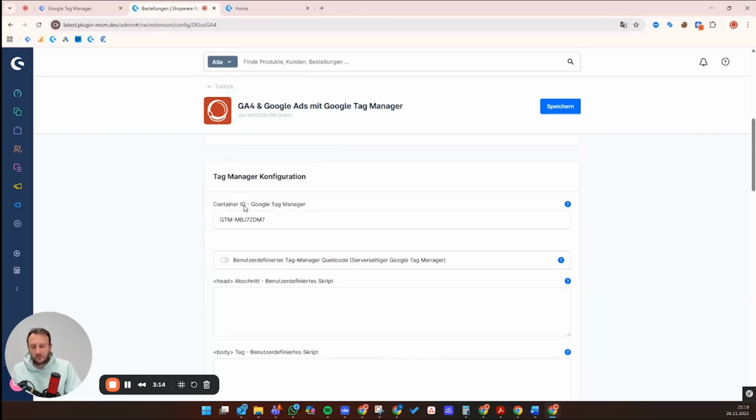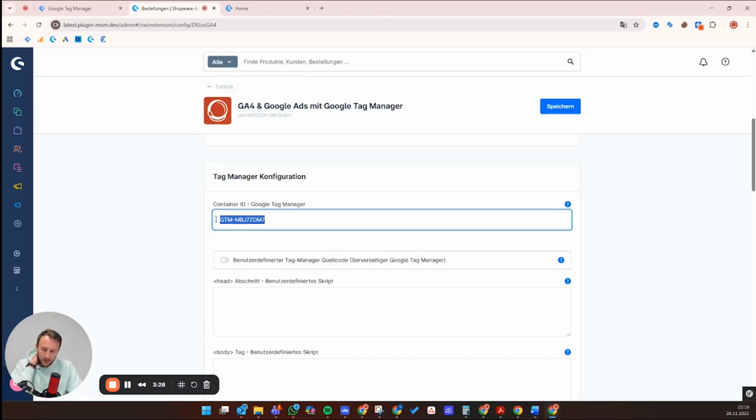In the Tag Manager configuration section, you can configure everything related to the Google Tag Manager. By default, if you're using the standard Google Tag Manager, just insert the Tag Manager container ID here. Make sure you don't add a space here.